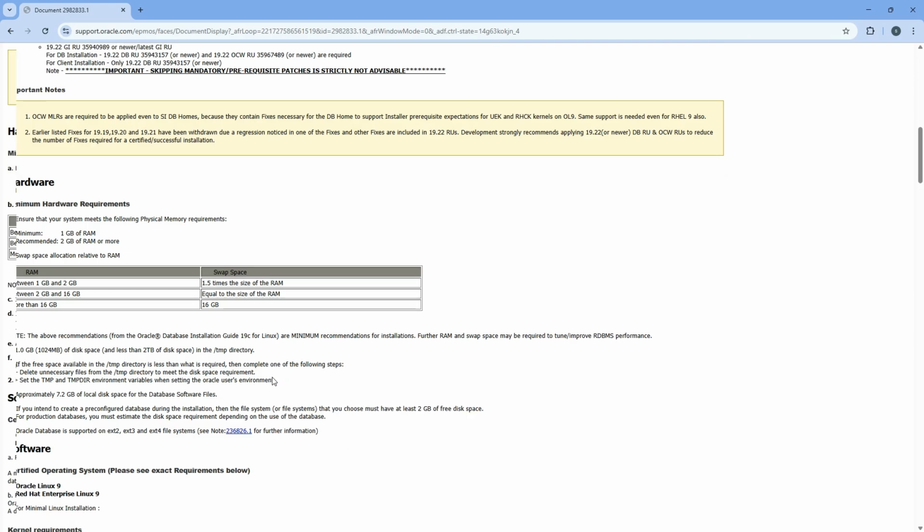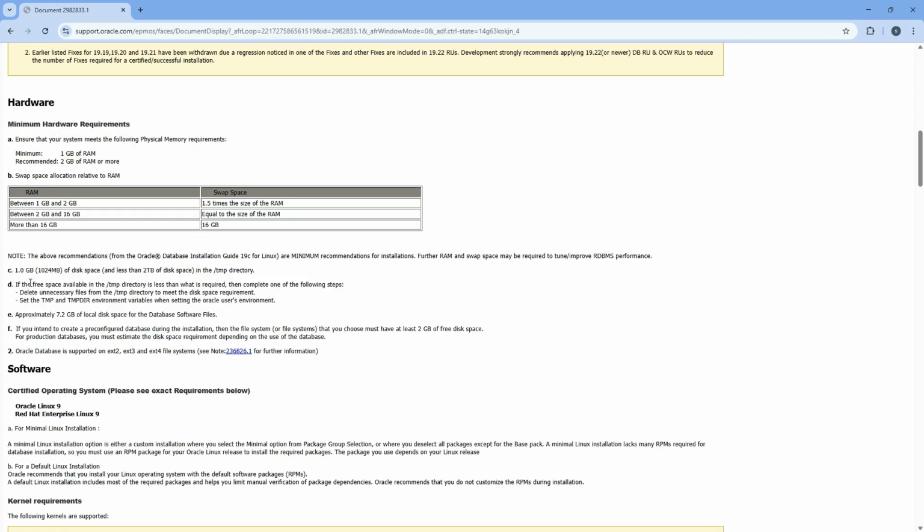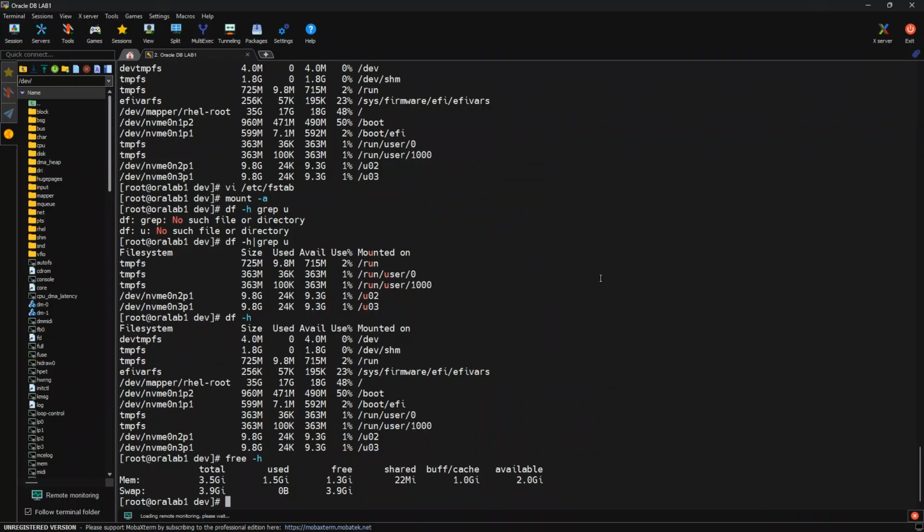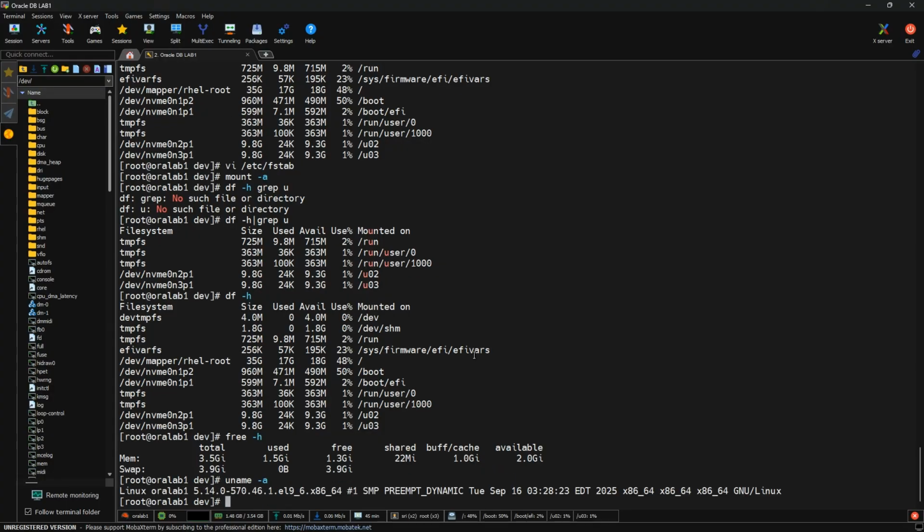And then what we have is the software, Oracle Linux 9 or Red Hat Linux 9. Currently we have Red Hat Linux 9, and we need to check the kernel requirements, whether this Red Hat is meeting this requirement or not. To check the kernel requirements, uname -a is the command, to check the kernel details. You can check here, this is the kernel details you have.